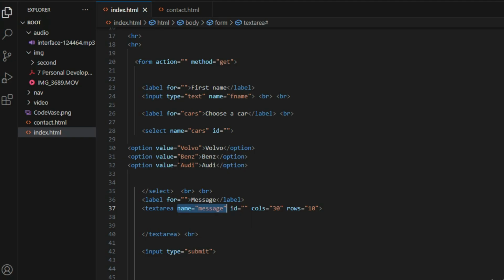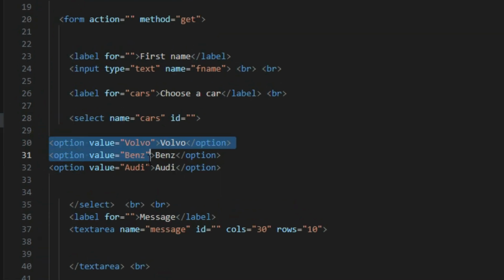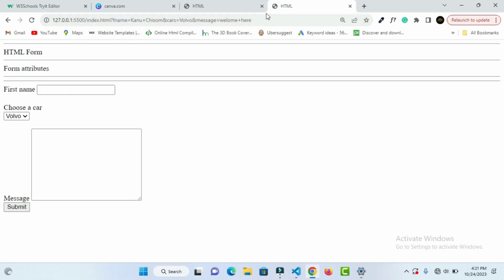You add the name attribute inside the opening tag of the select. Then for these options, you must add the value of each of them, so that you can get the value of what you are actually selecting. Let me remove the value for this Benz and save, and I will select Benz. Let me see what happens. So you see the importance of that value there.